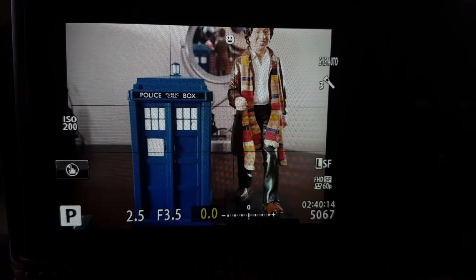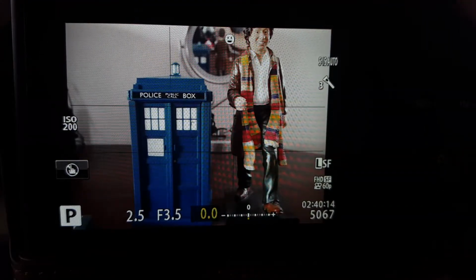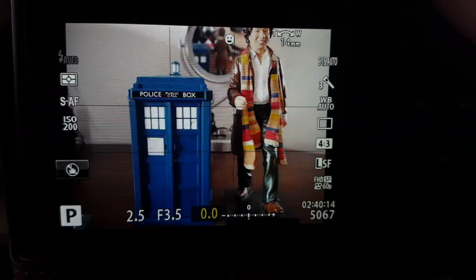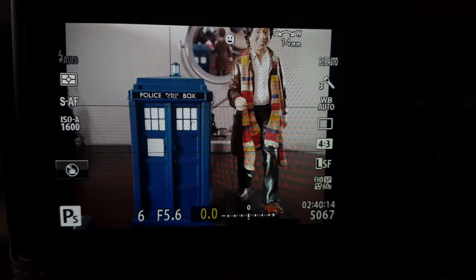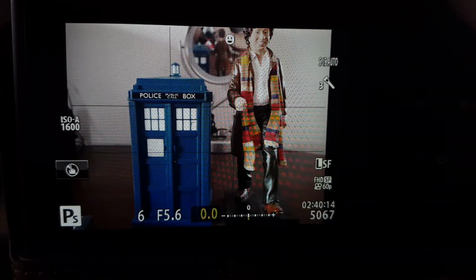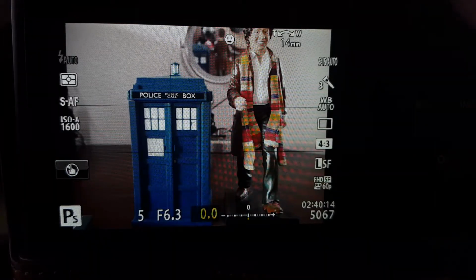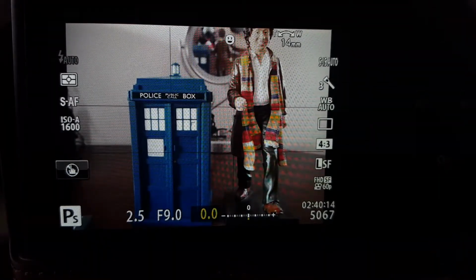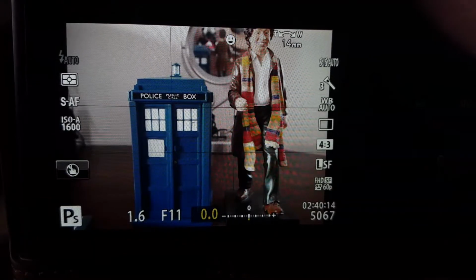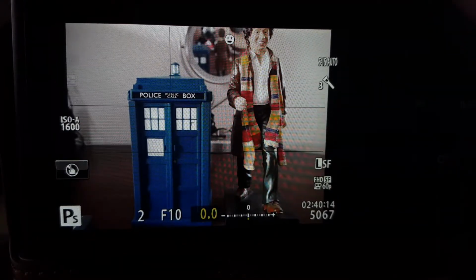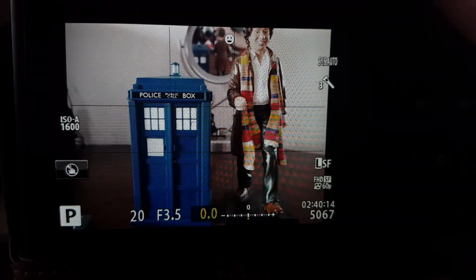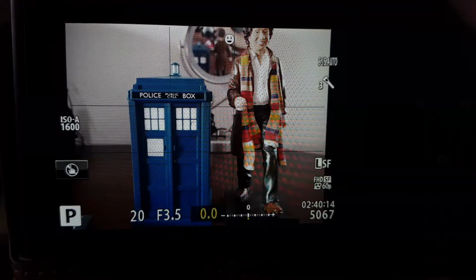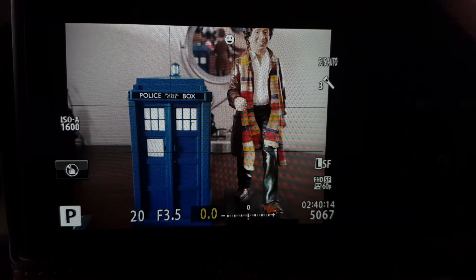So what that is, you can use the back button to go clockwise or anti-clockwise, and that will change the settings of the exposure. What program shift mode does is it tries to pick the best aperture and shutter speed for that scene. Just like in normal program mode, program shift will just let you select an alternate value of equal exposure.